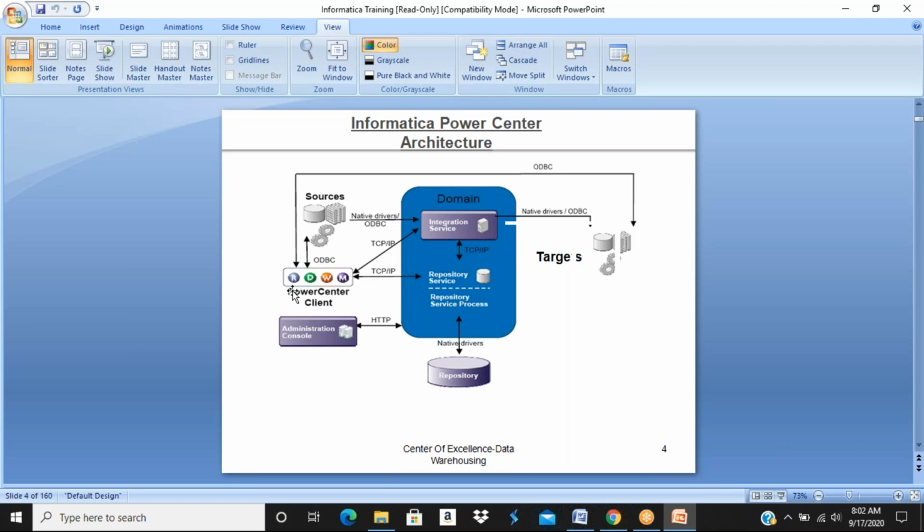PowerCenter Mapping Designer is the next client component. This is a very important client component from a developer's perspective. In PowerCenter Mapping Designer you create a mapping. A mapping is a data flow diagram which tells us how data flows from source to target. So what all things do you require to create a mapping? To create a mapping, you require a source and you require a target.